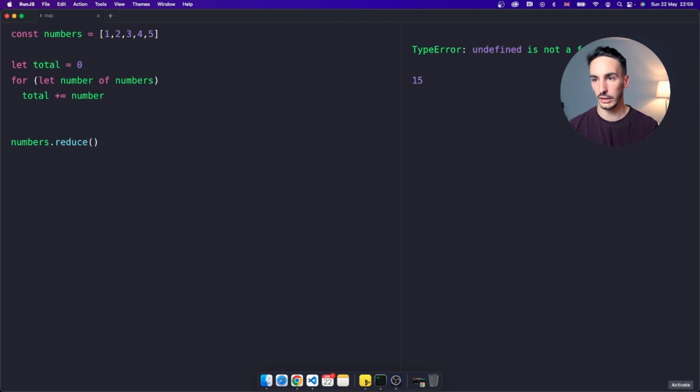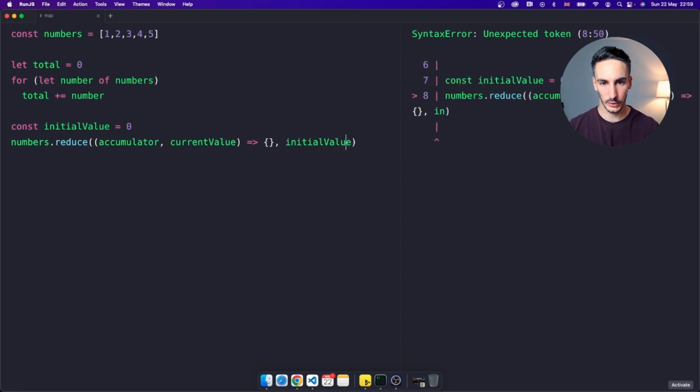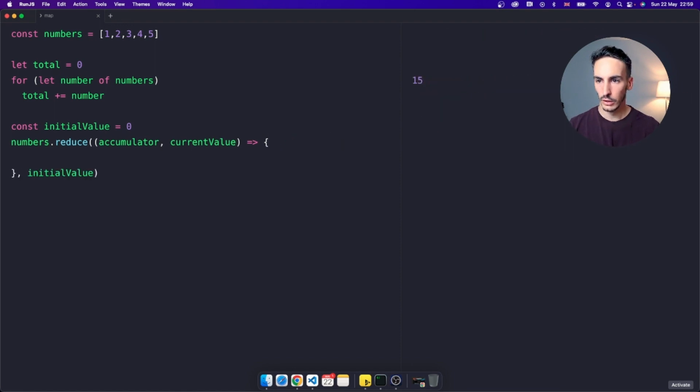So if I do something like const initialValue equals 0, and here I'm going to define the function with accumulator and then currentValue, we're going to write the body of the function and then we're going to provide an initial value, right? So what is going to happen here is that the initial value is going to go in the first iteration to the accumulator, and then the current value will be 1. The second time, the value returned here is going to be in the accumulator, and the current value will be 2, and then 3, 4, and 5.